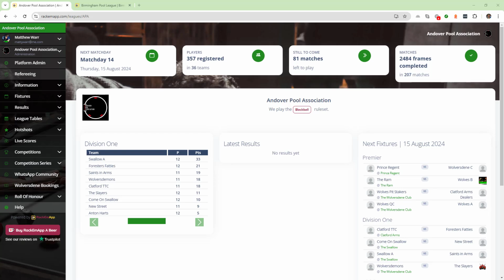RackEmApp is a web-based platform that pool leagues can use to effectively manage your own website. Although we do, of course, have a mobile app that captains and players can use to enter scores and to manage things on a match night, actually the heart of your pool league is your website, and the website derives information that gets put in by yourself and the captains and the players.